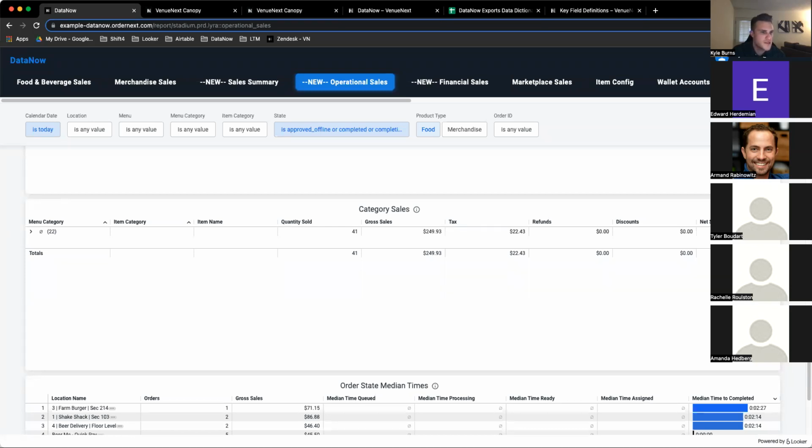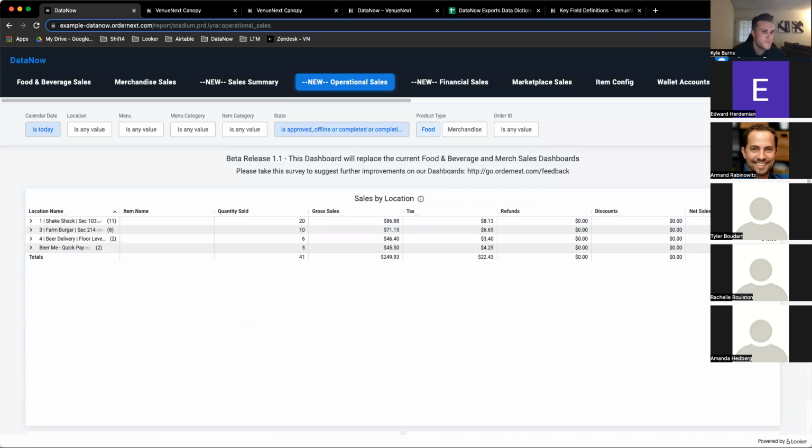Eddie, do you know Brad's question there? Is that the same login? So Brad, if you're using DataNow to access for suites data, and you're now trying to access a non-suites customer, it would be a separate login since it would be a separate Canopy instance. So you would have different credentials and the data would be separated as well.